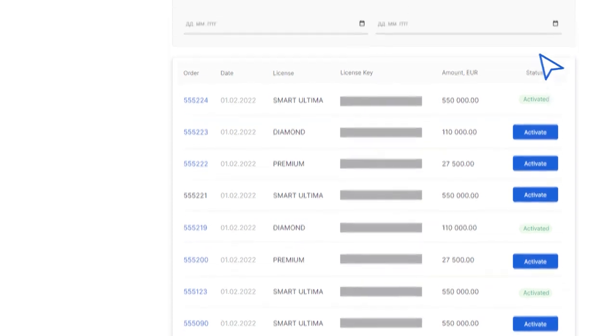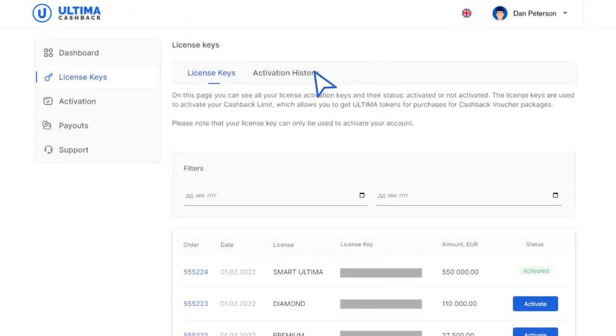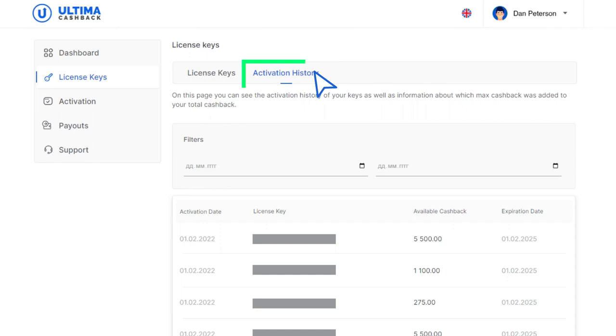If you want to review your activation history, you can navigate to the Activation History tab. You can also activate license keys in the Activation section, which is next in the menu.